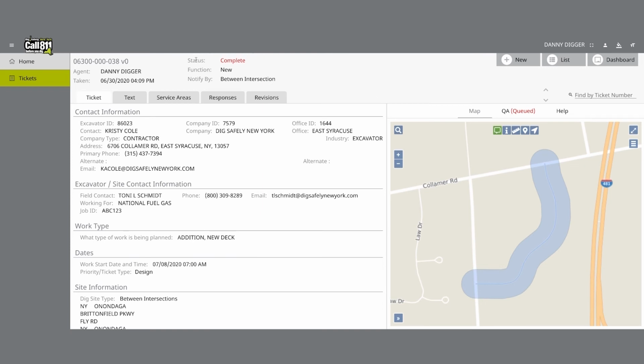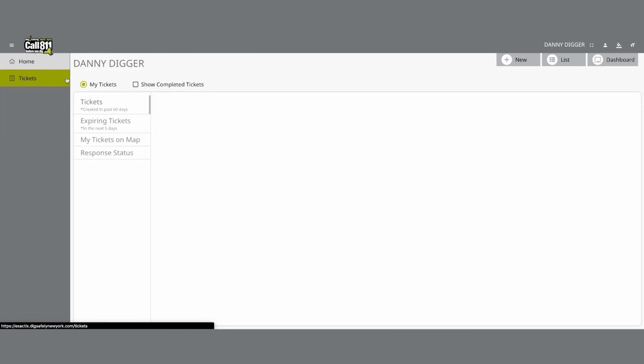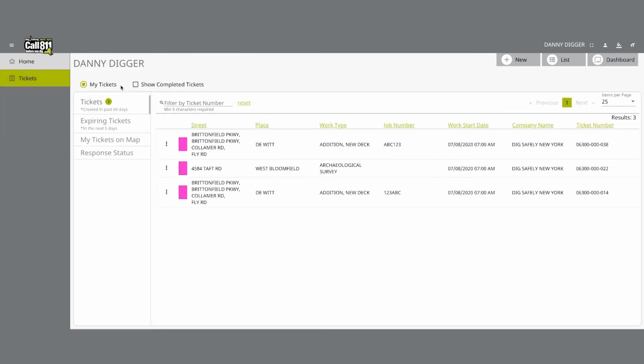Once you've exited the previous screen, you'll be redirected to your ticket dashboard. Let's learn how to fully utilize the ticket dashboard. As a web user in the Excavator Design Tickets role, your ticket dashboard allows you to view tickets you have submitted and tickets assigned to you. This means that if someone selects you as a field contact, you will be able to view this ticket and its respective utility responses.